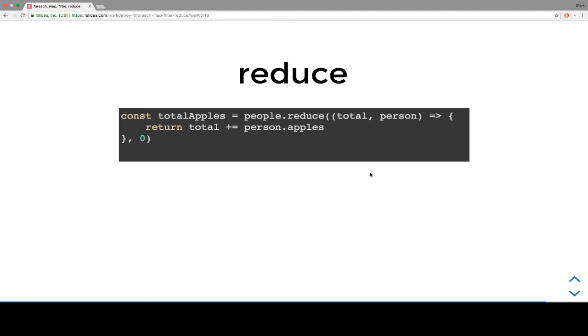Does the total start out at 0? Yep. And 0 is telling it to do that? Yep. So if that was 1, then total would be 1. Yep. Basically the same question. Okay.